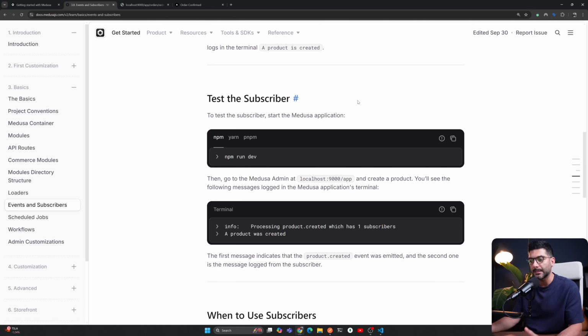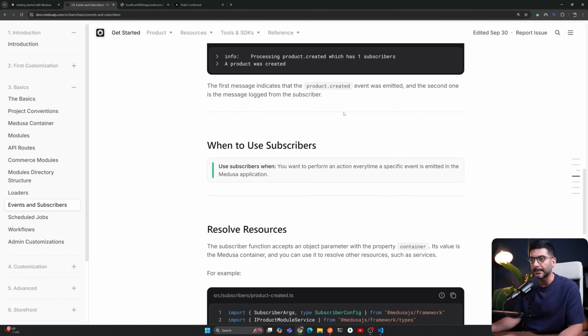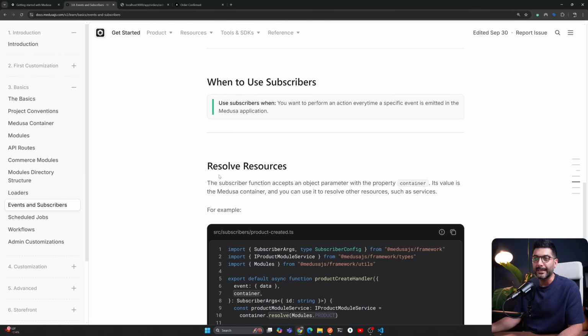We're going to do this in a second. And in response to that, you can just run that a product was created. We're going to extend this by actually using other services inside of this handler. And this is what I meant by a more extensive example here.